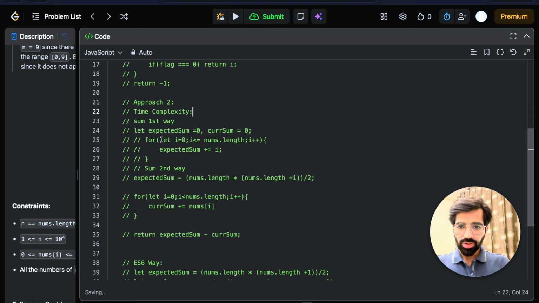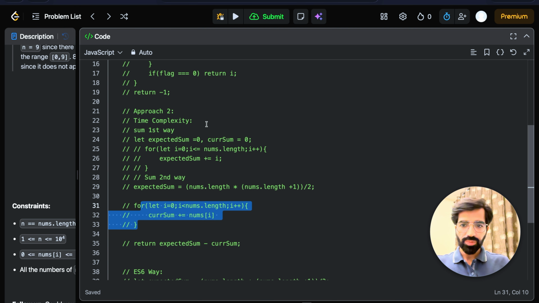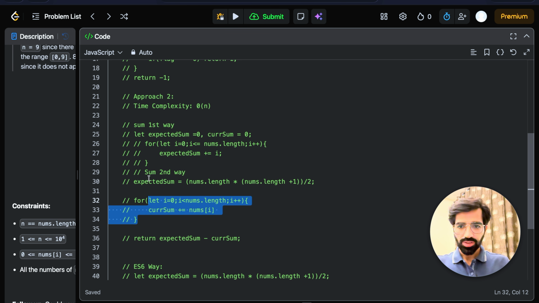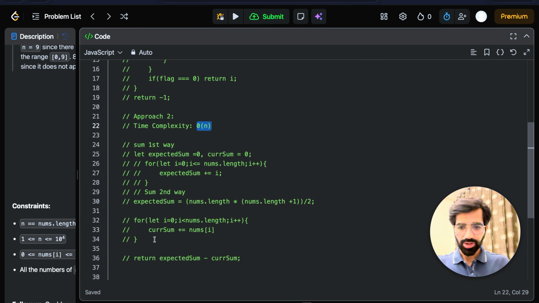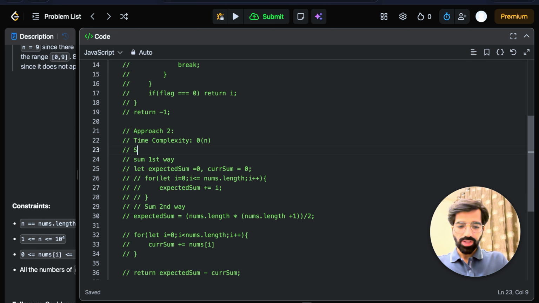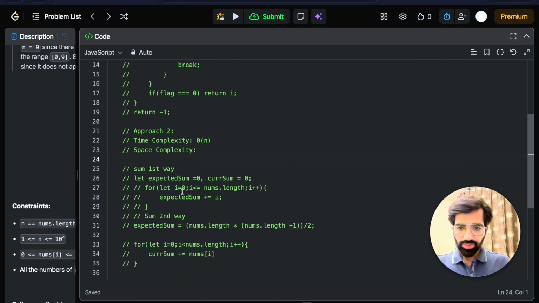Okay, for approach 2, let's calculate the time complexity. In the first variant, where we are calculating the sum through the for loop, it's order of n plus order of n. So it would be big O of n only. And if we use the second way, it will be order of 1 and order of n. So again, the time complexity will be order of n. If you ask me, this is a better approach. If you want to give your interviewer a solution in the first go, this would be a better solution. Okay, space complexity would be order of 1 only. Here, if you see, we are just creating two variables and nothing other than that. So again, space complexity will be order of 1.